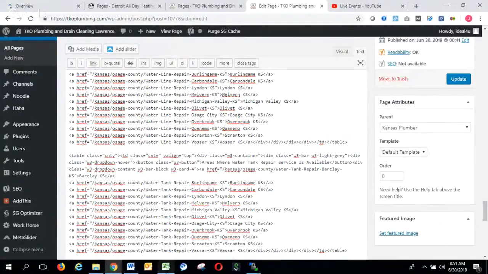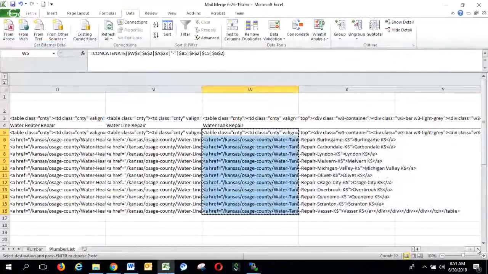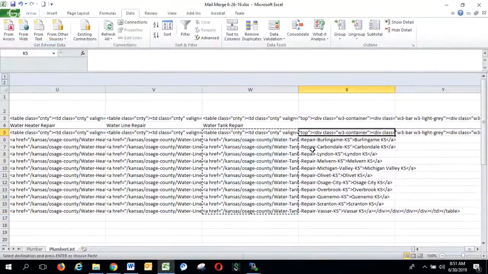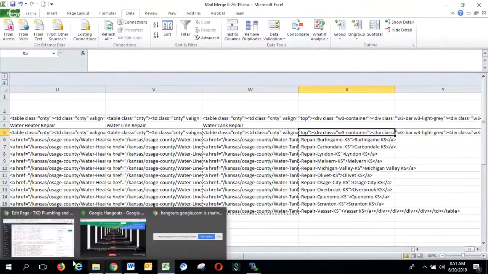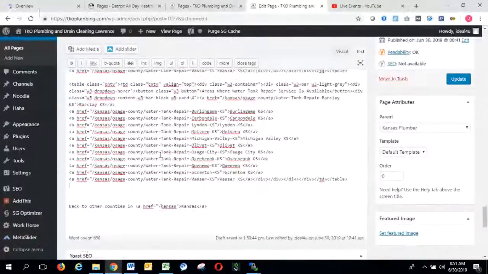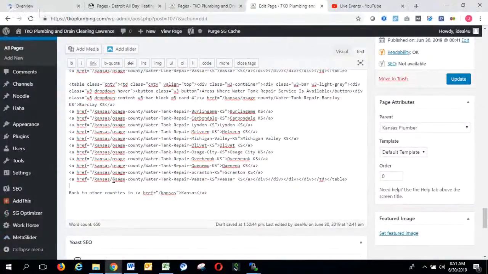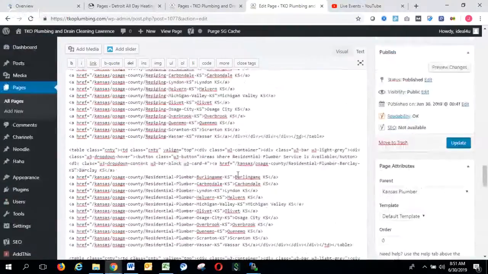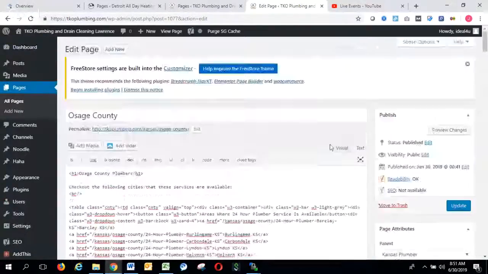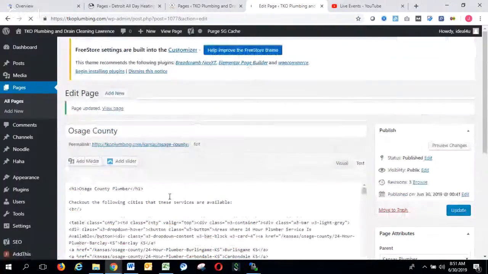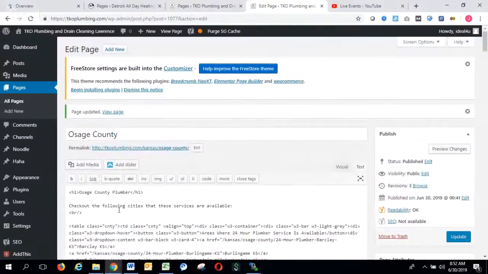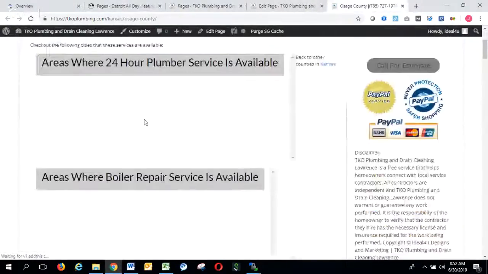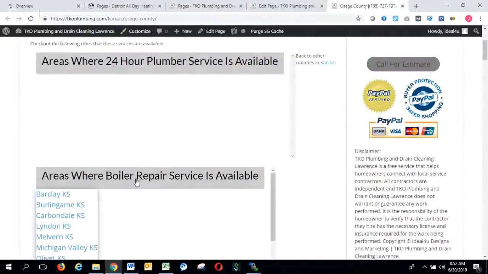Just check to make sure. And yep, there's no content there. So we have completed that. And then, of course, we just kill the space in between right here. And then we will scroll up, make sure everything was there. Then we hit update. And let's just view the page to see what it looks like. All right. And here it is.